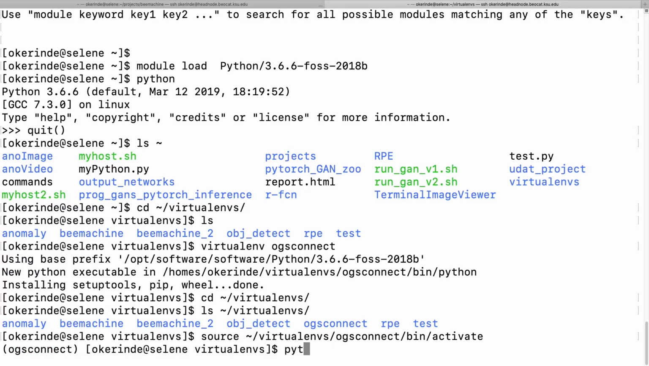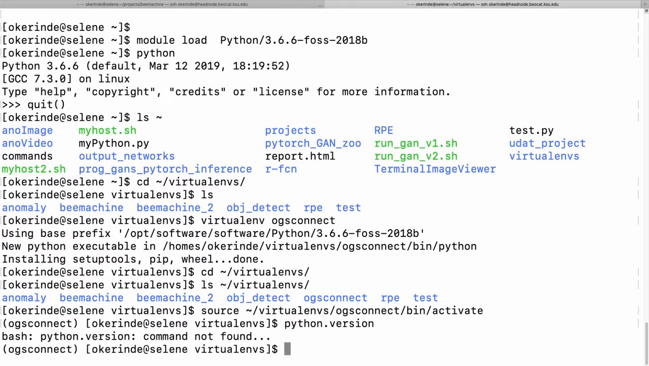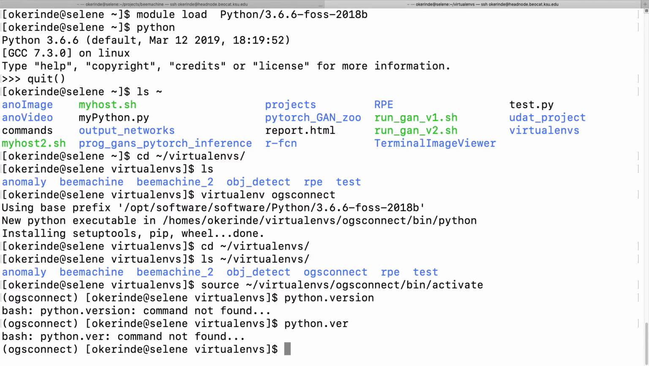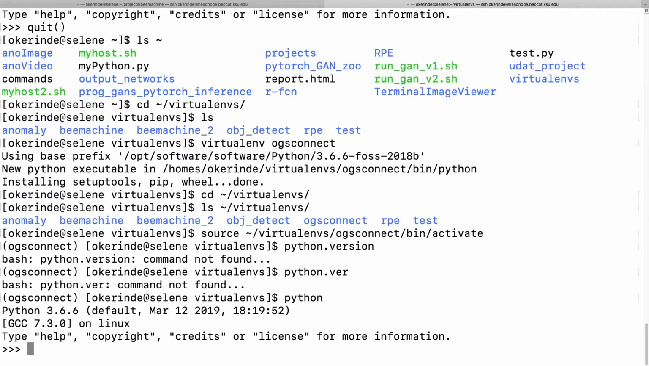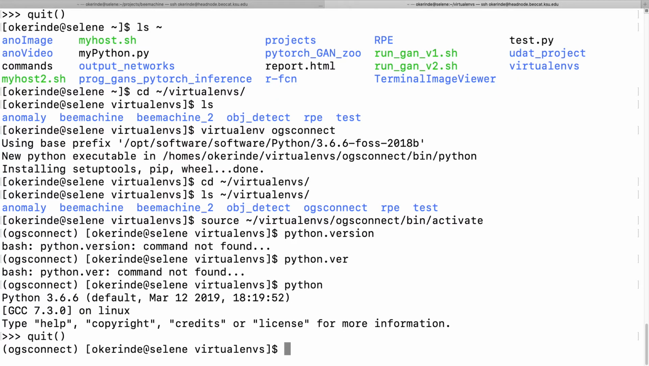And when I type python --version, I think that's the command, is that not? I'm forgetting the command. Anyway, if I just type python and I enter into the terminal, you will see that I have 3.6.6 as the version of Python. Okay, so I can see that the version is already loaded into my virtual environment.